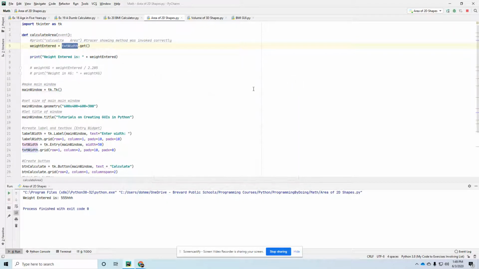Alrighty, but what if you want to do math with this? Let's say I want to convert it to kilograms. That means I have to divide the weight entered by this much, 2 and 205 thousandths. Watch the error that you get, because this is going to come back to you as a string. Your program is going to receive this as a string.